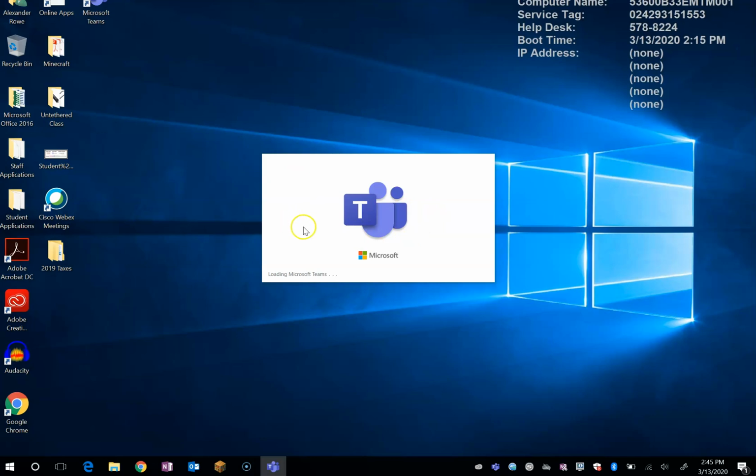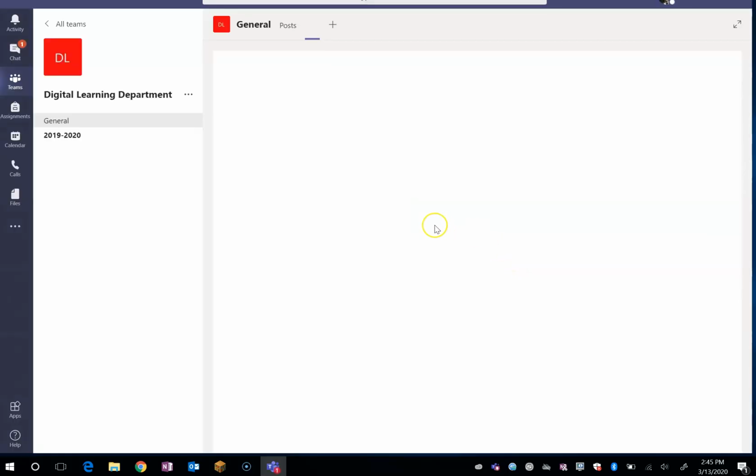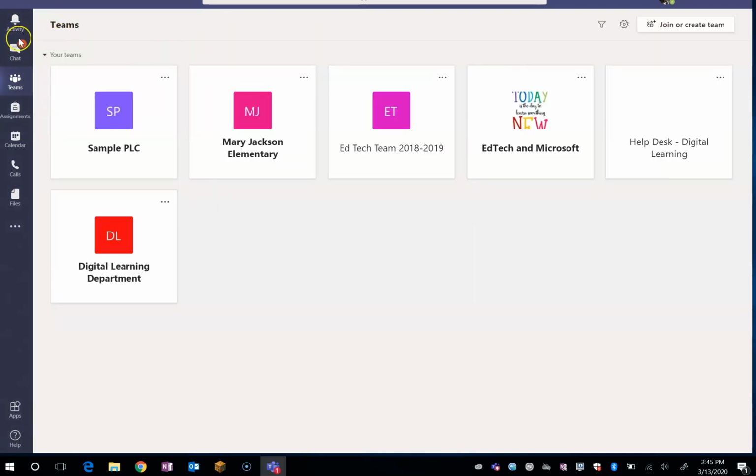So Teams will open up, should automatically log you in. If it doesn't automatically log you in, put your credentials into there and you can access Teams. You're going to possibly have a different layout than mine. Well, you are going to have a different layout than me. You're going to have different classes. You're going to have different people that you're going to be able to be in contact with based on what information we have already loaded into Microsoft Teams.